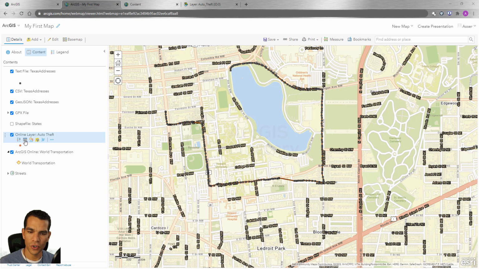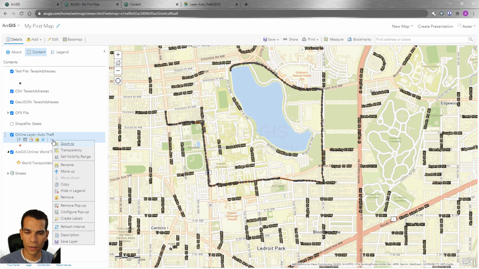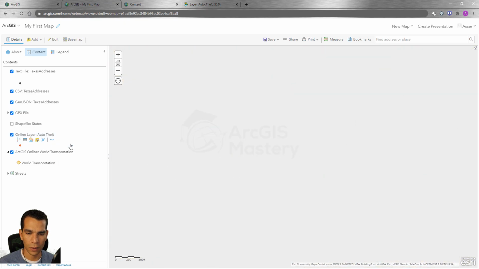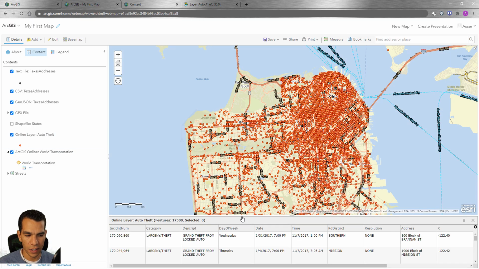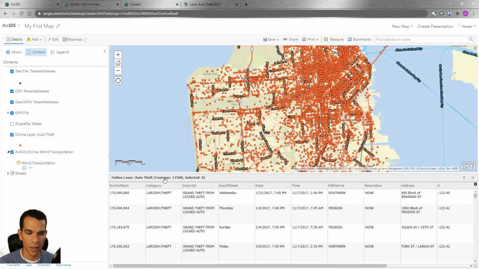And the next option is to show the attribute. So let's zoom to this layer before we show the attribute, and we will open the attribute table by clicking here, and we will see the attribute table right here. That shows us how many features we have in this layer, how many are selected, and we have so many other options in the attribute table that we will show in another video.